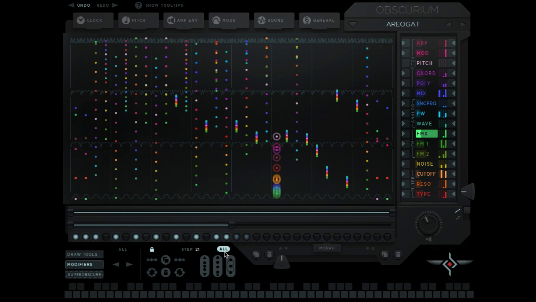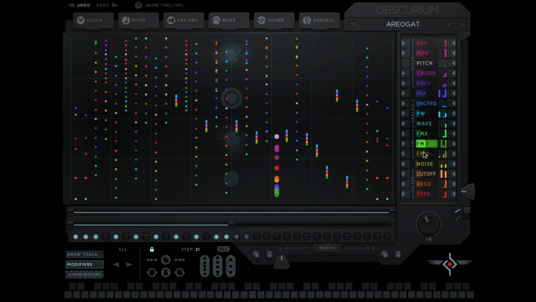Finally, there's an all button, and this is handy if you quickly just want to adjust a single parameter. So if I turn this off, only the parameter that I have selected will now be applied using these modifiers. So this is good if you just quickly want to change one parameter without having to go back into the Draw Tools mode. You can just turn this off and quickly change one parameter.